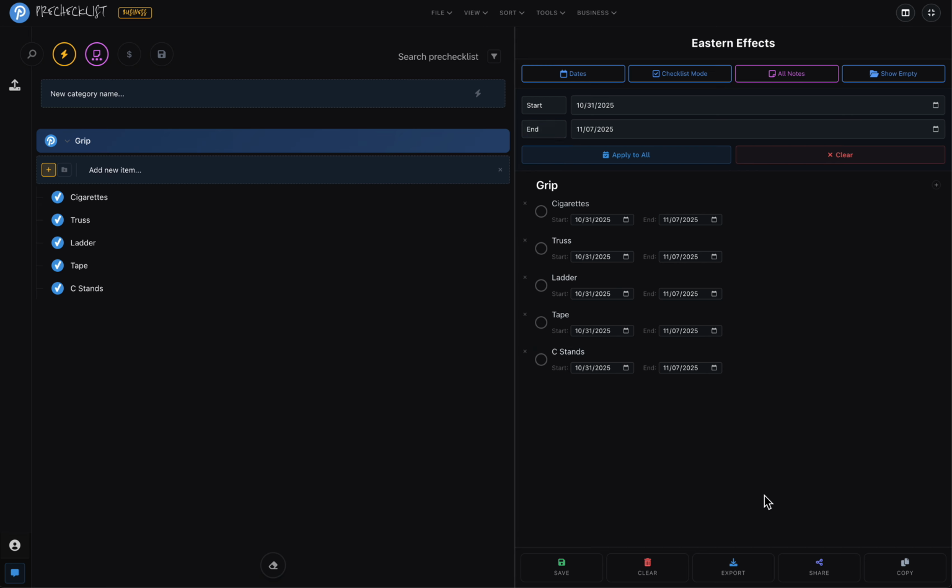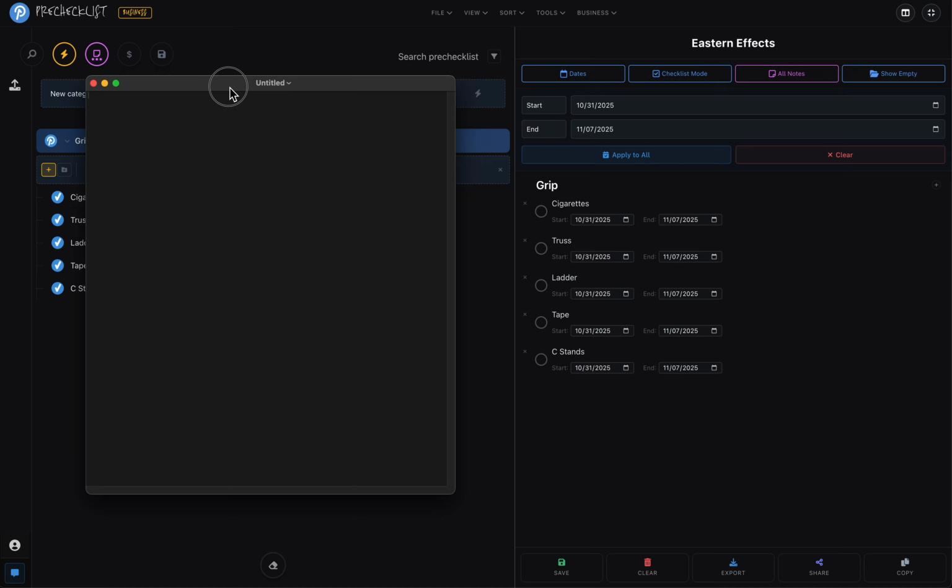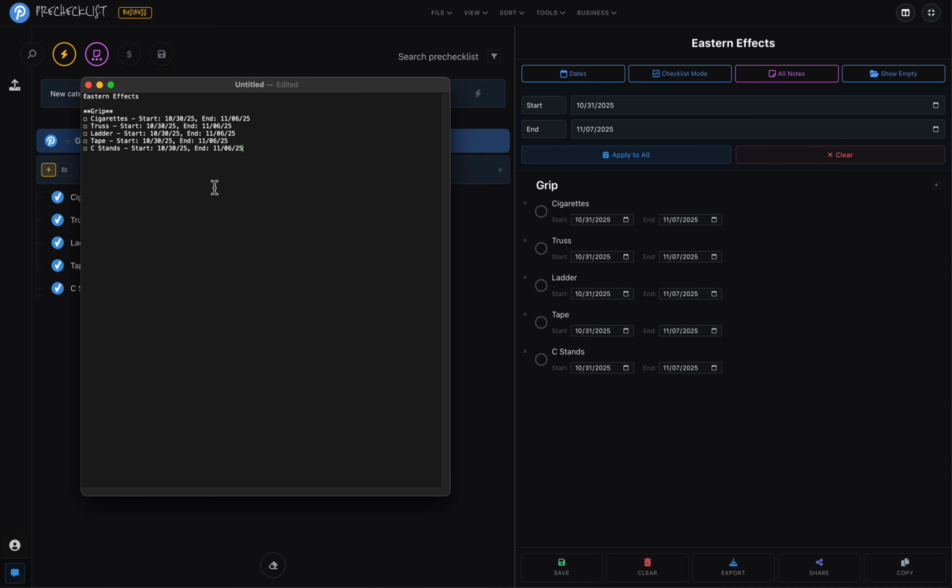But the coolest part of all of this is that now we get to the export menu, and ultimately this is what it's about. I just made a short list for you. And now I get to copy that list and take that into whatever application I want. And that list is there with the category, the list items, start and end date, a tape, C-stands, and bam.